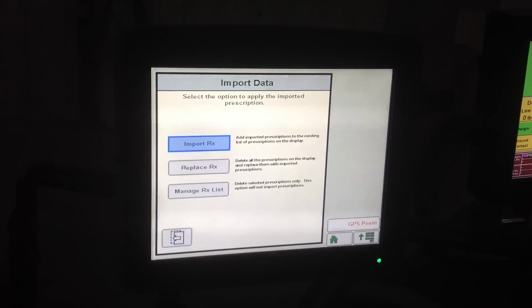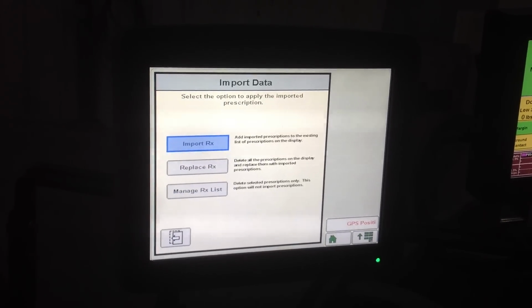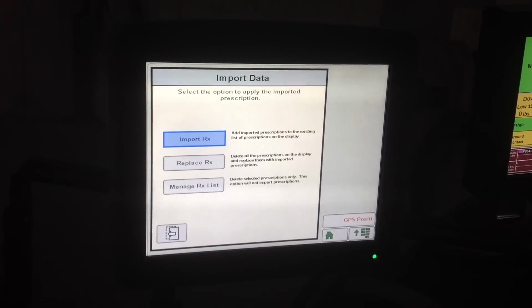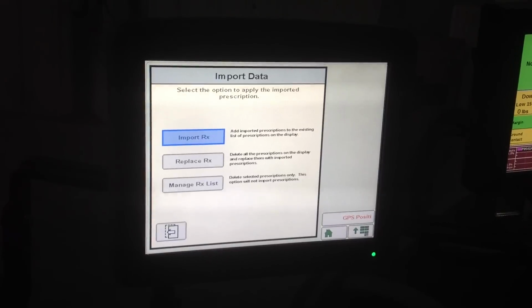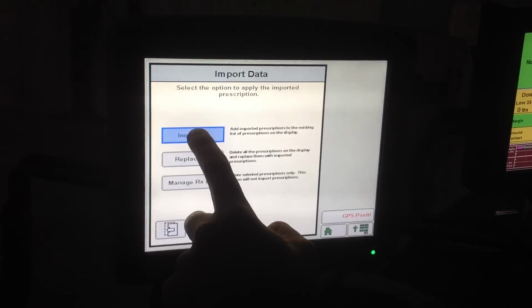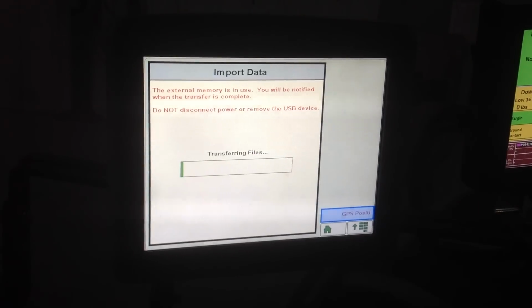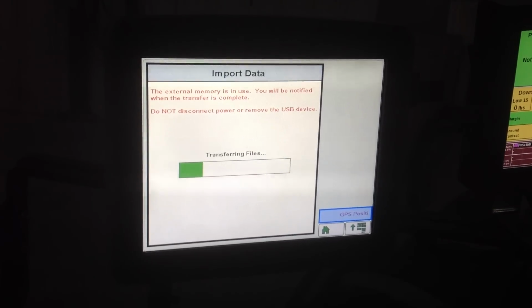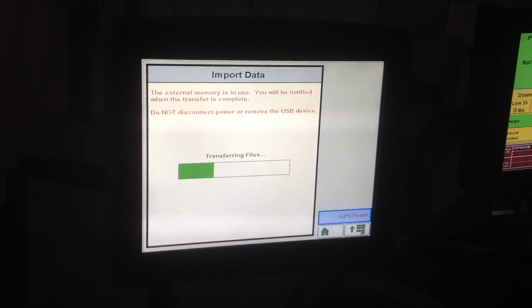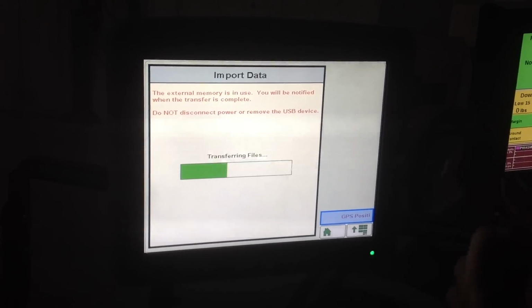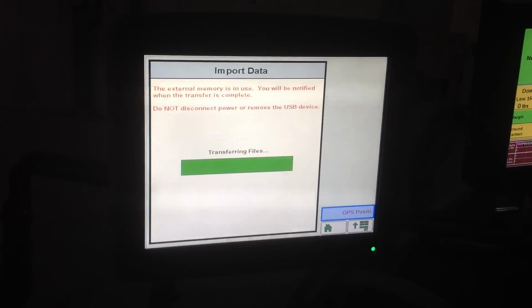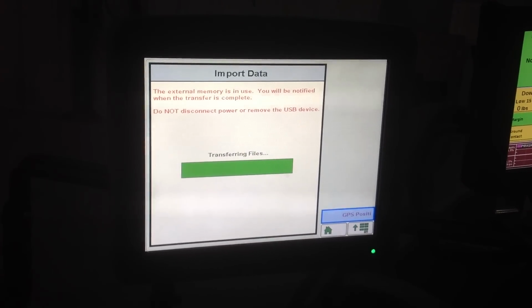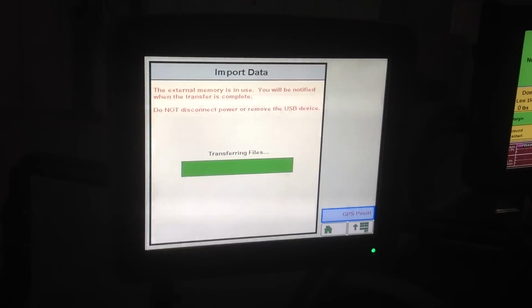So you want to hit that number. And then more than likely, if you don't have any prescriptions from last year, you want to click import RX, and then it will import that data. And I might remind you, these files are in an RX folder on the thumb drive, so the monitor can see that when it's looking for it.